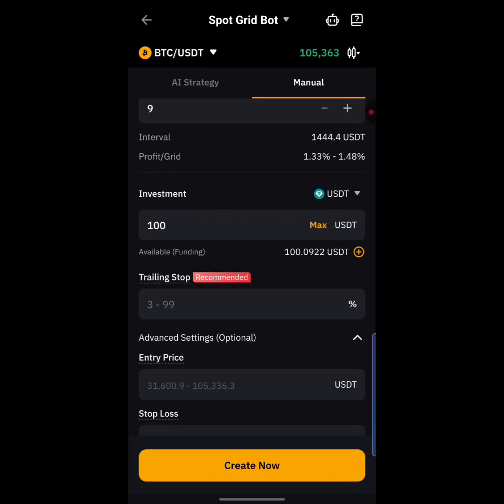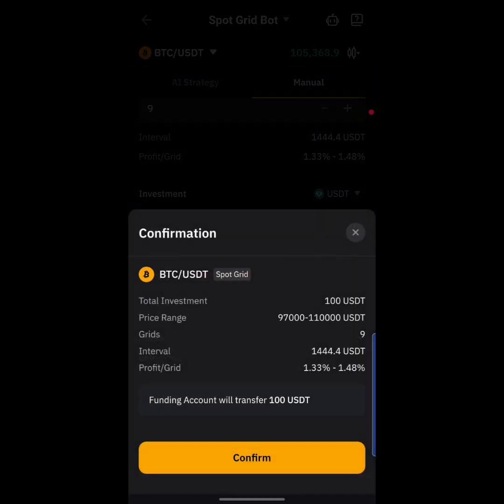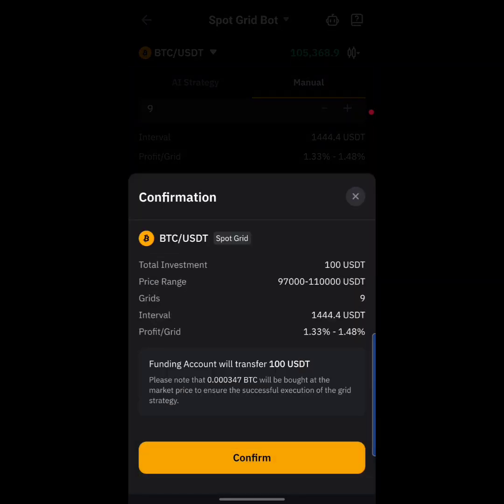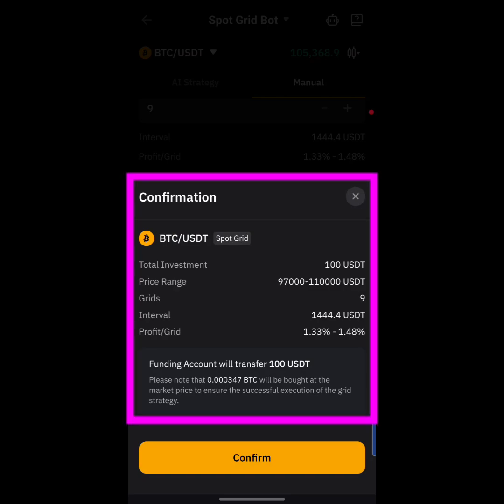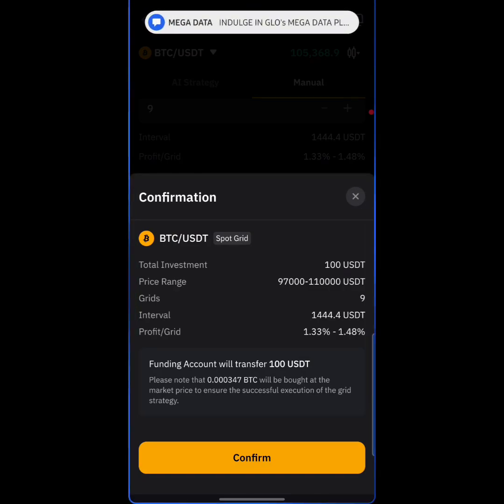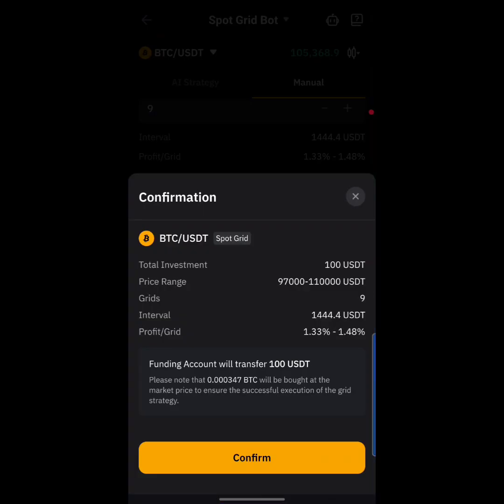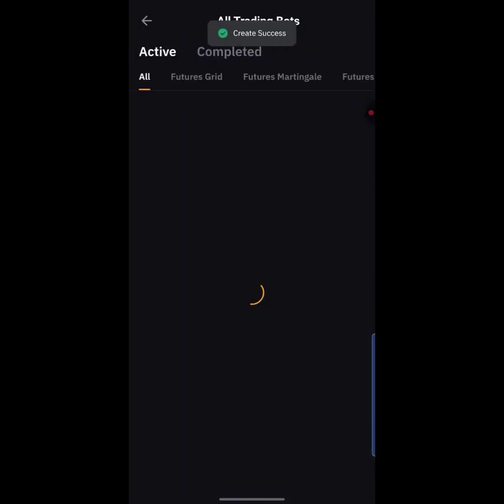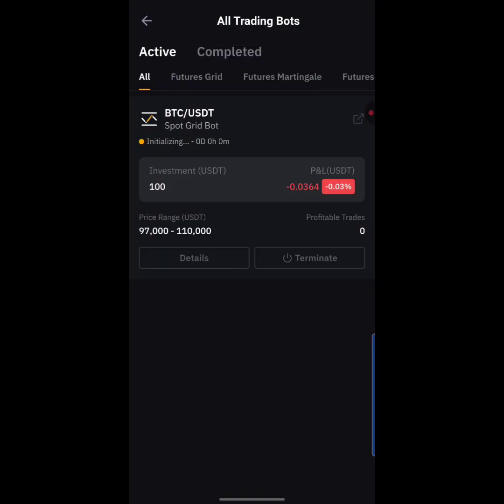All right, so down below here that says create now, I'm going to hit on the create now button. As you can see right here, this is the summary of my transaction. It says total investment is 100 USDT. The price range is 97,000 to 110,000, and the grid right here is 9. And it says that the interval is 1,444.4 USDT, and the profit per grid is actually 1.33% to 1.48%. Okay, so that is basically how it is, guys. All right, so you can just simply hit on confirm down below here to actually confirm your trade. As you can see right here, it says create success.